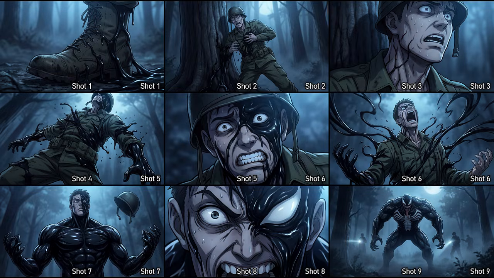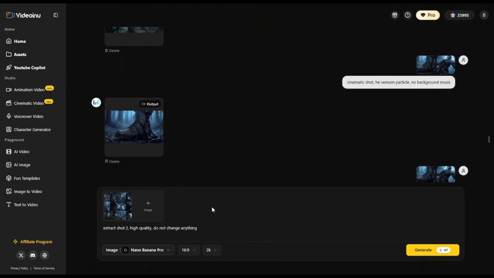And this is the image it created. Absolutely stunning. It generated different angles of him transforming, and the result is honestly amazing. It also kept the same visual style from the previous sequence, which is why I used that one as the input. Next, this is how I extracted all the images.